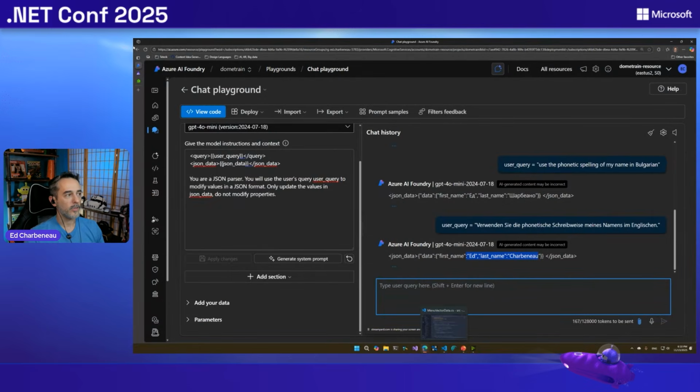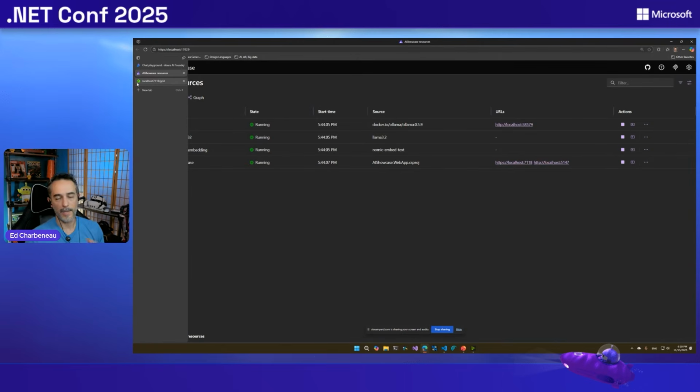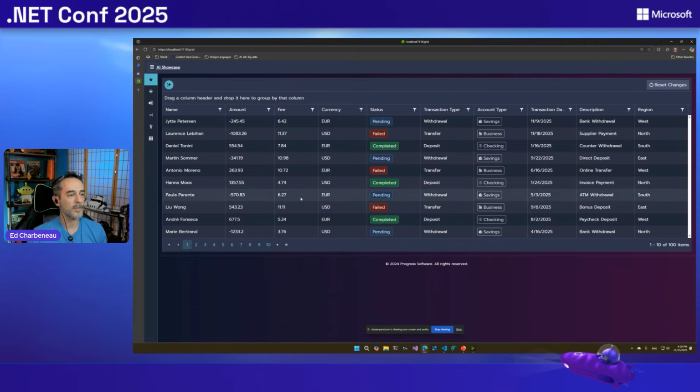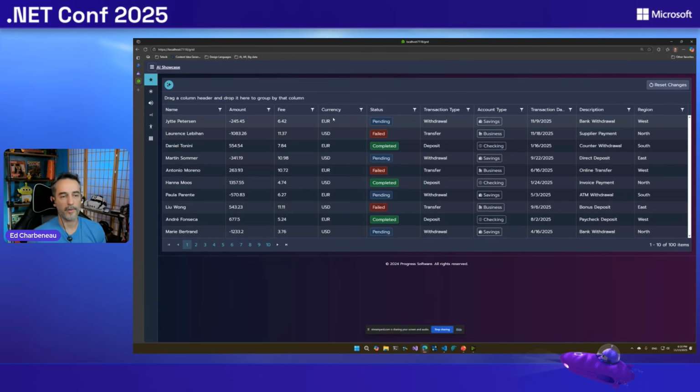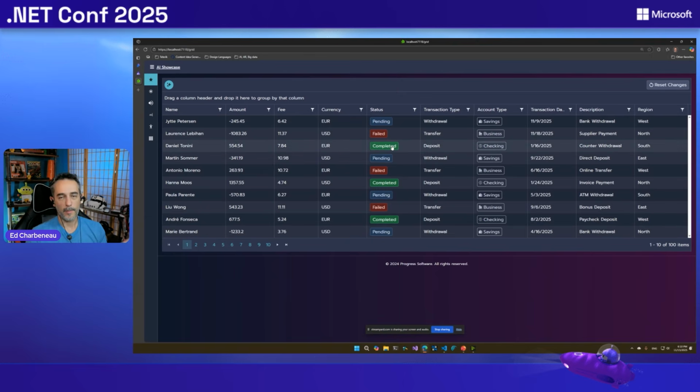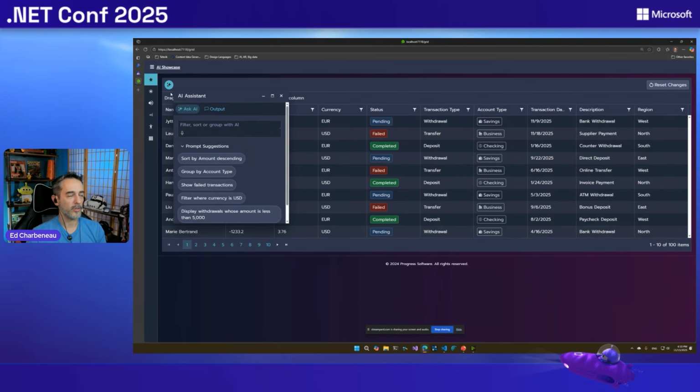So we are going to go to an application that is running using Aspire, and this is a Blazor application written using .NET 10, and it has a Telerik data grid on it. Now, again, I can do all sorts of things with this user interface manually. I can sort, filter, and apply all kinds of ways to parse through this data. And as a novice user, I might not know where all of those things are. What I'd rather do is just talk to it.